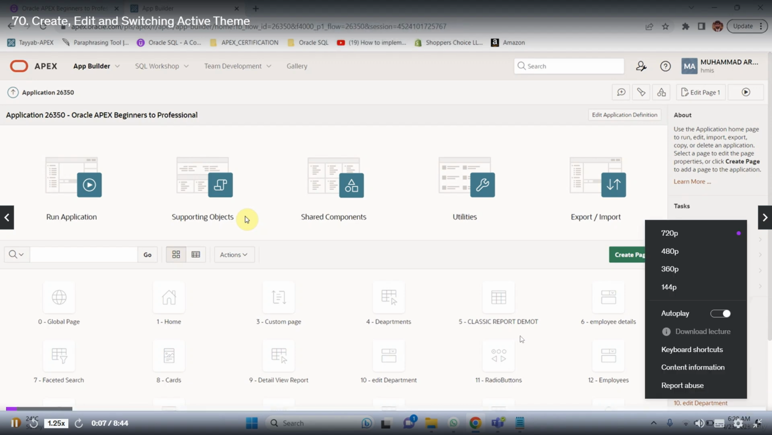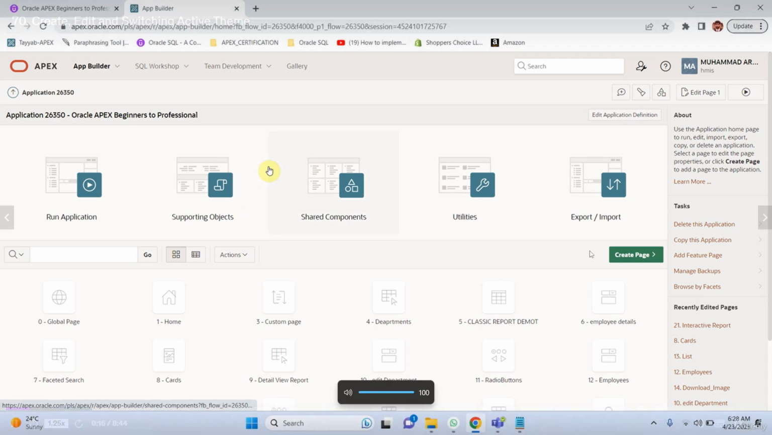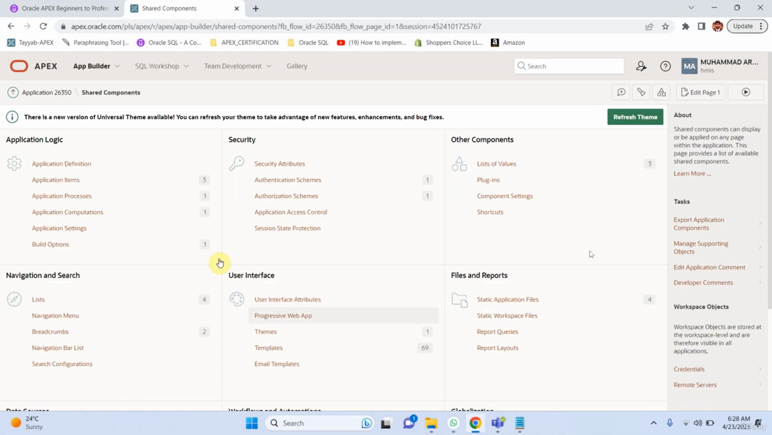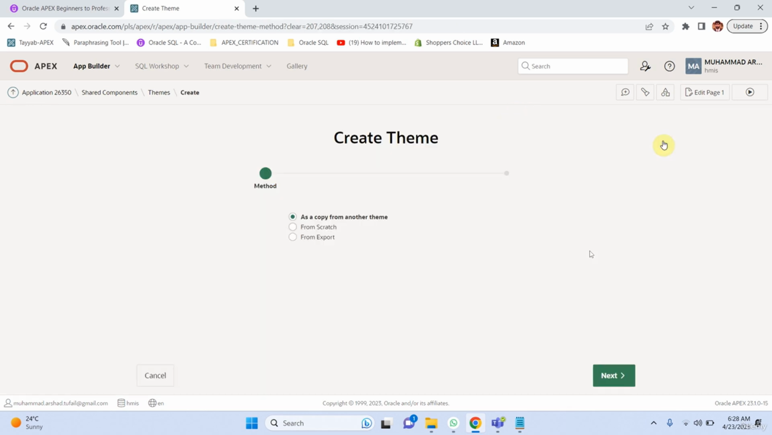In this lecture, we will see how we can create a new theme in our application. So, first of all, move to your shared components, then themes, and here we have our option to create a new theme. So, click on create. Here we have three options. You can create a theme as a copy from another theme, or from scratch, or from an export theme.